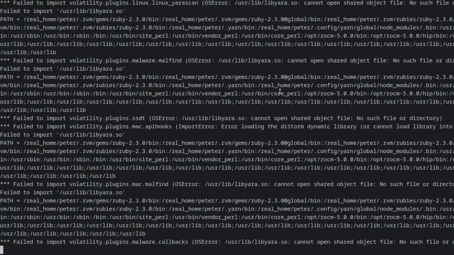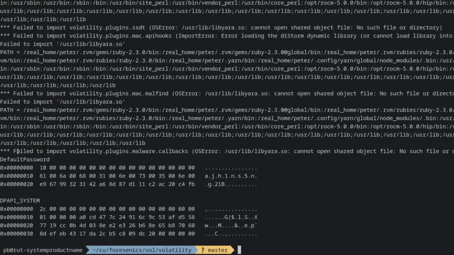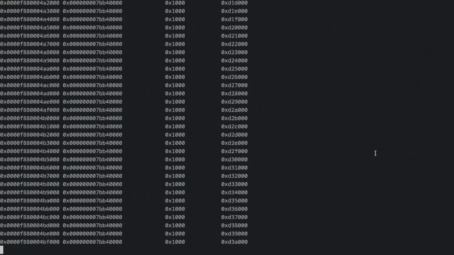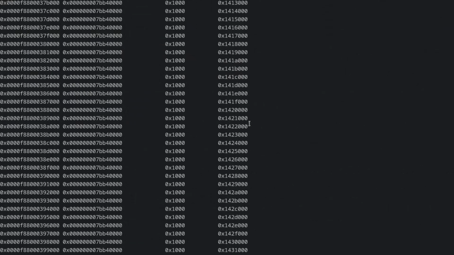Let me look at the list. Dump LSA secrets. What are LSAs? I don't know. Looks like it has some sort of password thingy. Yep. Is this some hex? I am uncertain. Memmap. Is that what we're doing next? Let's see. Yep. Oh, wow. I'm just gonna kill that.